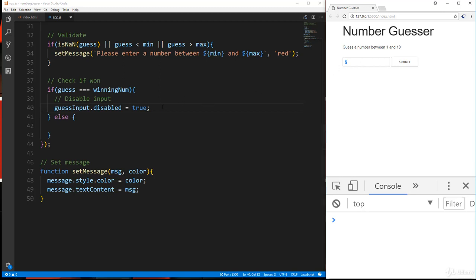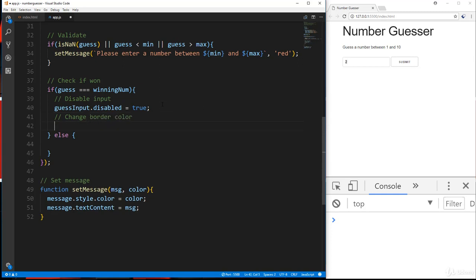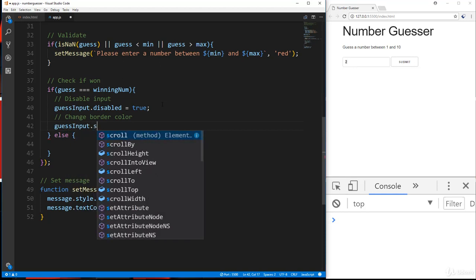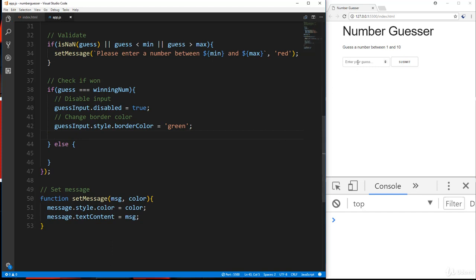Next thing, let's make the border green to show that they won. We can do that by taking the input, so guessInput.style.color. I'm sorry, not color, borderColor. So borderColor, we're going to set that to green. Alright, so let's try it. We'll put a 2 in, submit, and the border is now green.